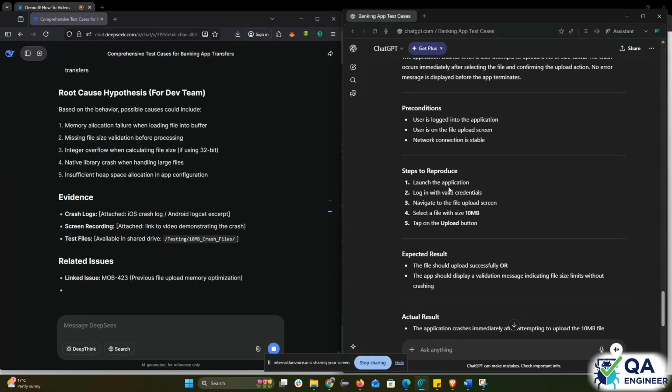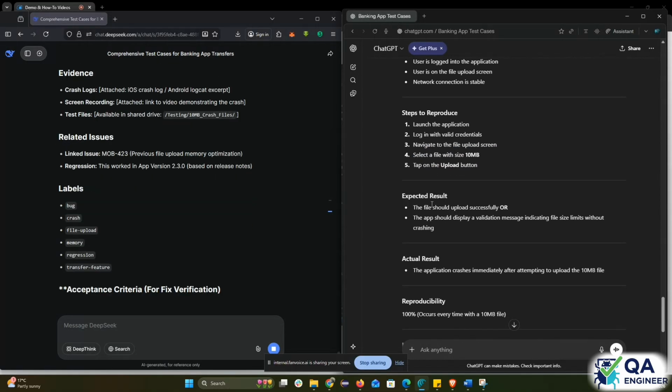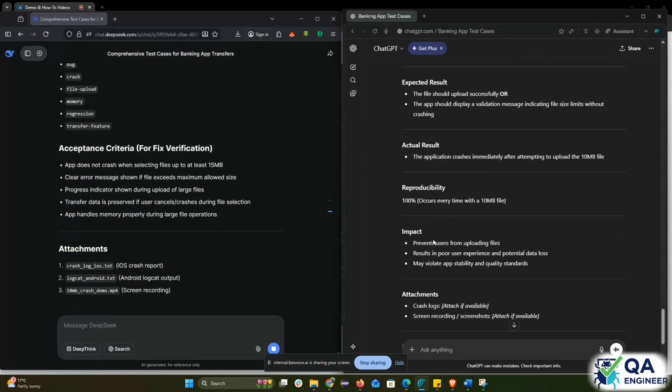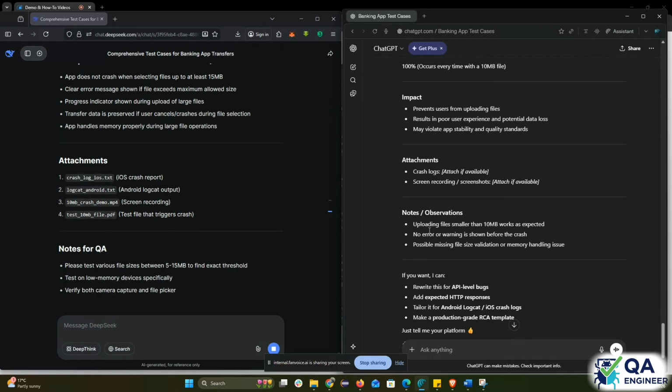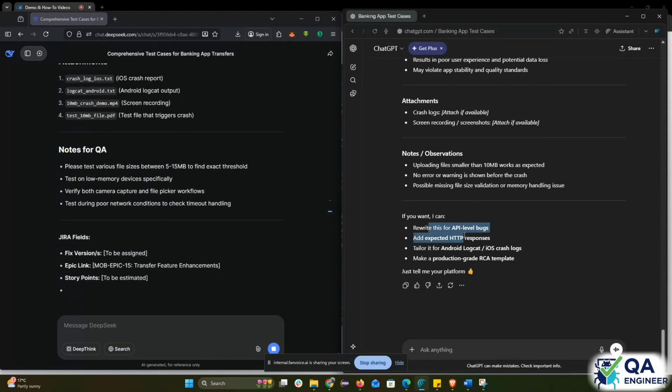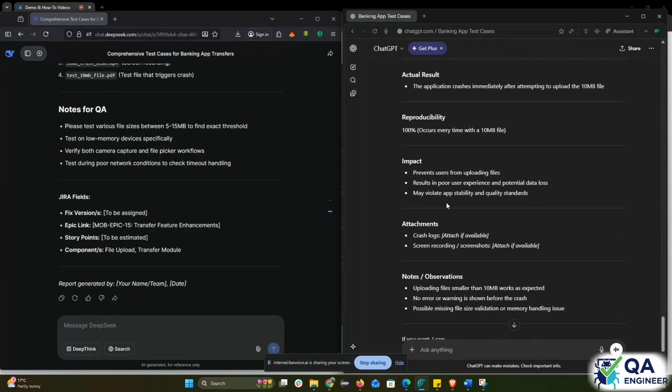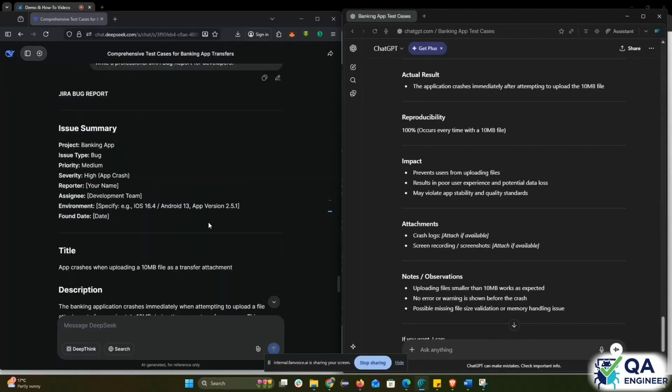Preconditions here and steps to reproduce, and the expected result, actual result, and reproducibility, impact, attachments, notes, and it's pretty much giving all the things here. So it is also finding the attachments. Now let's see how DeepSeek gives us.